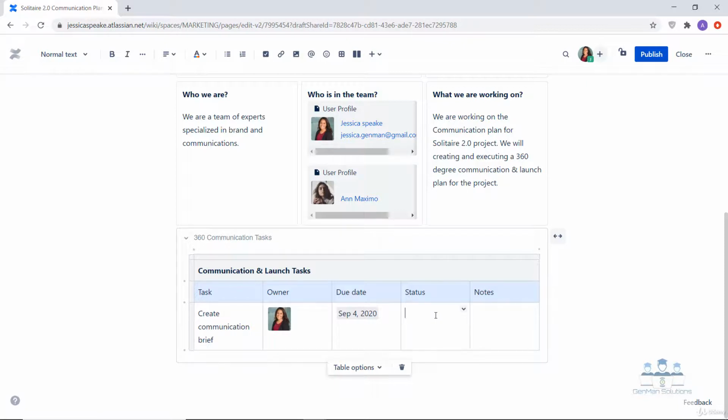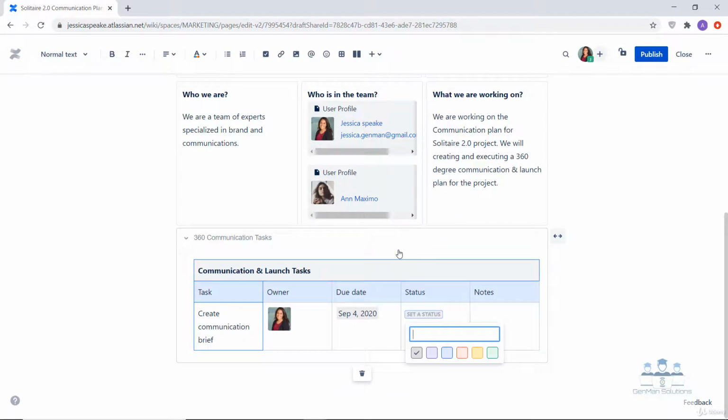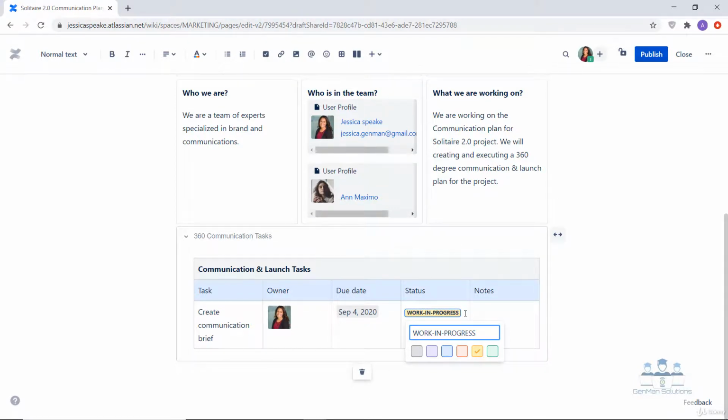Now comes the fourth column, which marks the status. We'll insert a macro that will help viewers of the page quickly identify at what stage the task is. So we will use the status macro over here. You can select the status macro from here, or you can use the autocomplete feature by typing / and search for status. Let's put the status as work in progress. And choose the yellow color to highlight the work in progress status.